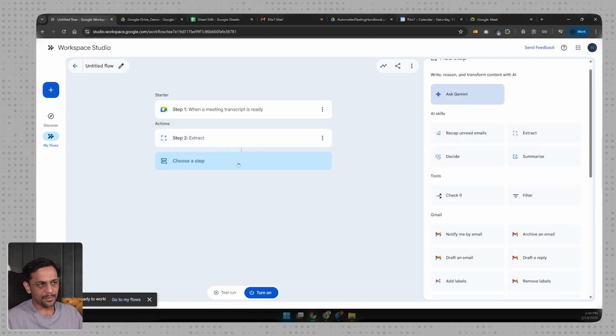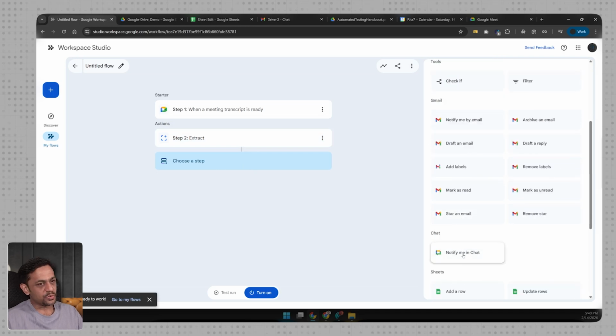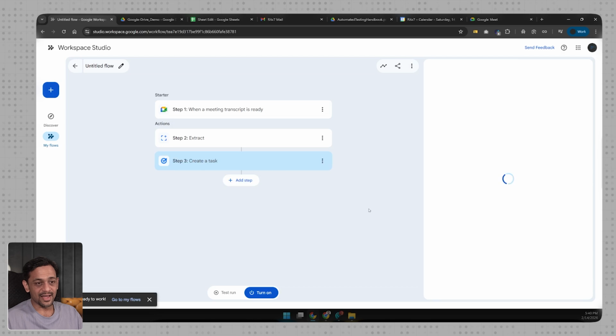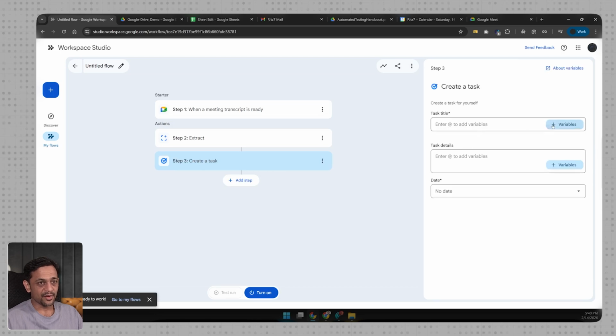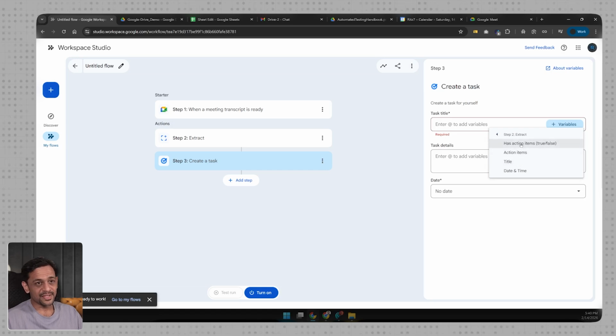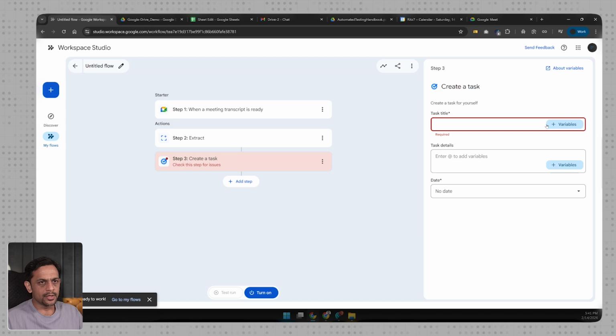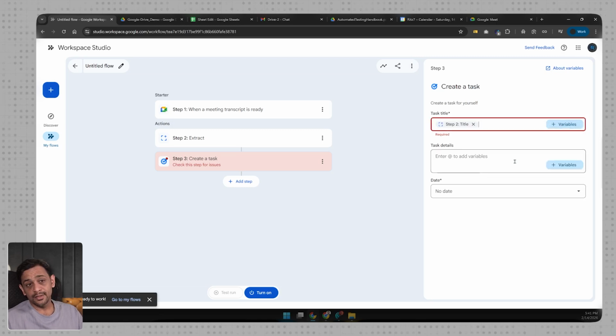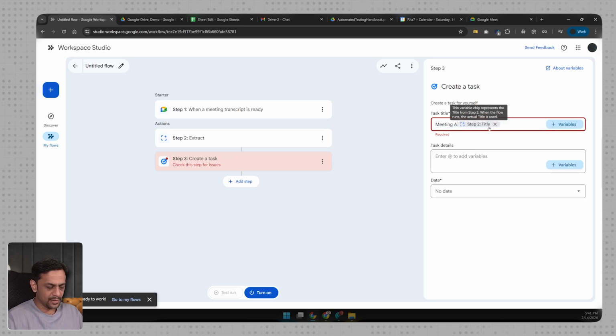Now we can go to the next step and ideally notify me in chat. Or we can directly go and say create a task. Now here it could be task title, extract action, of course, if it is having action items. So title can be extract the title of the meeting. Okay, we can see meeting actions.